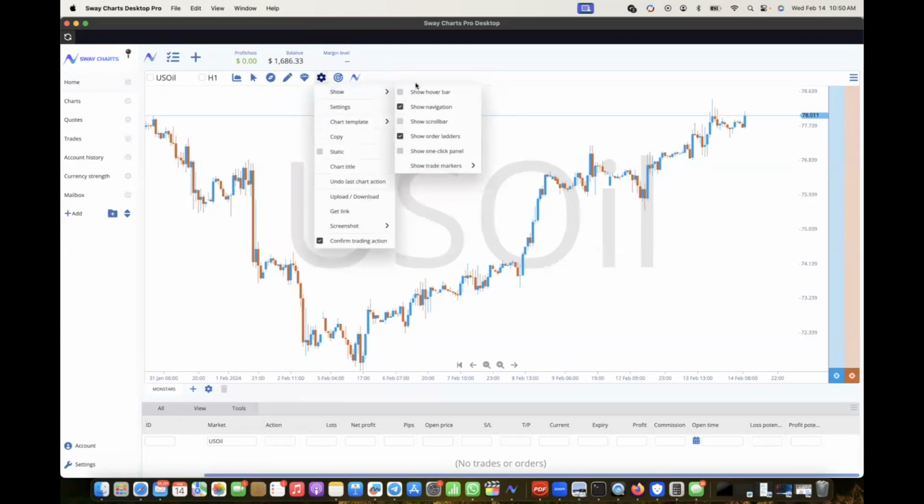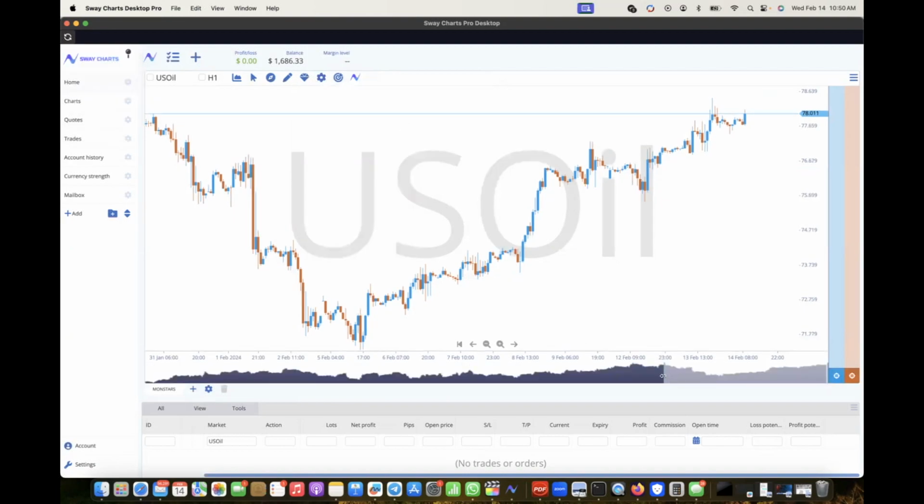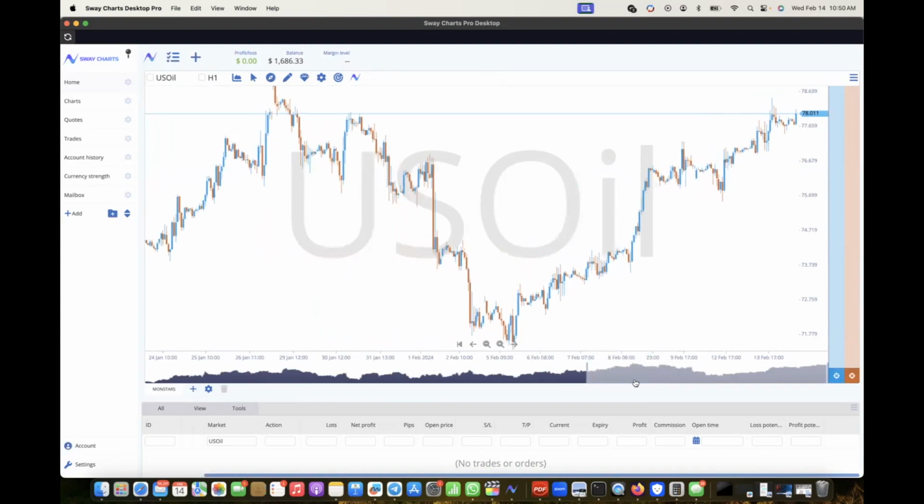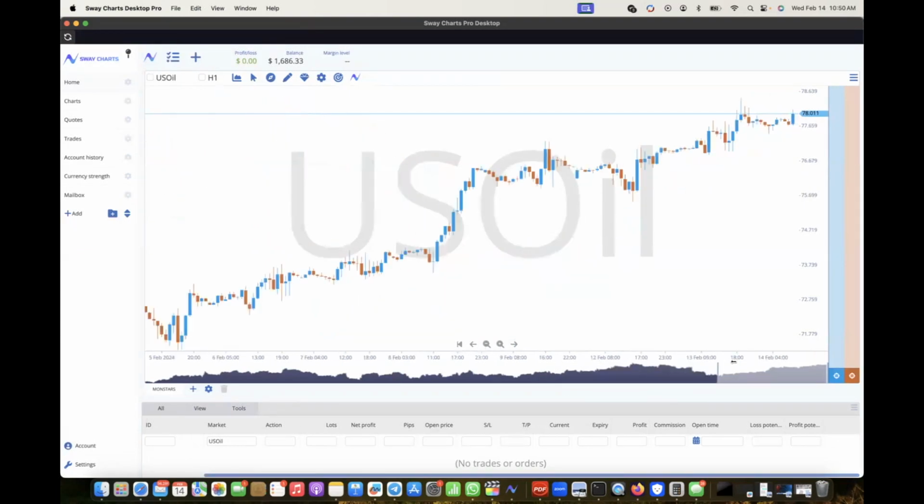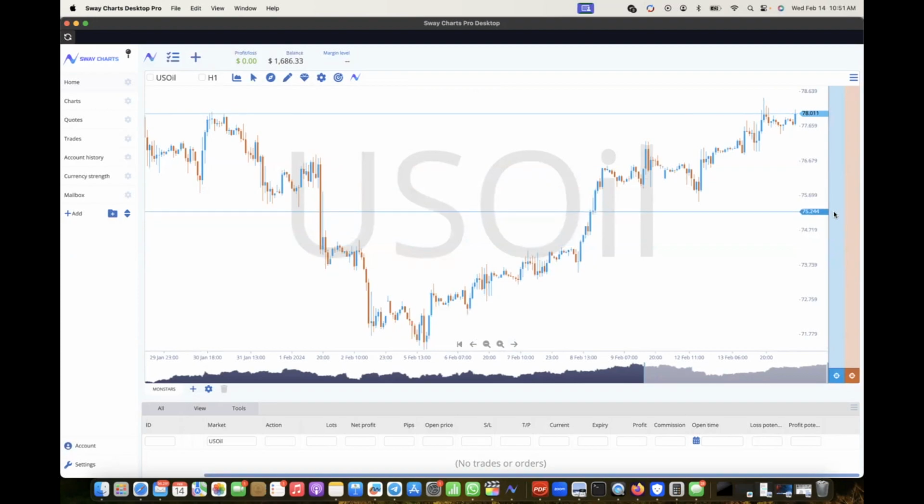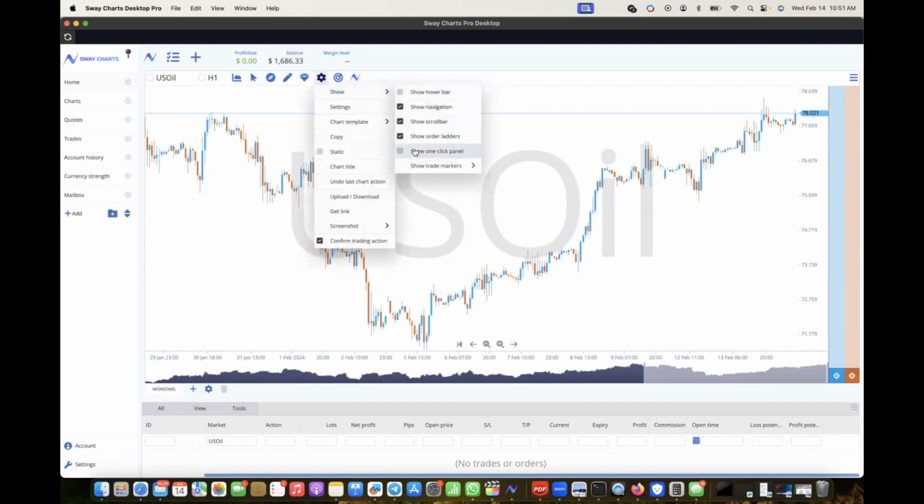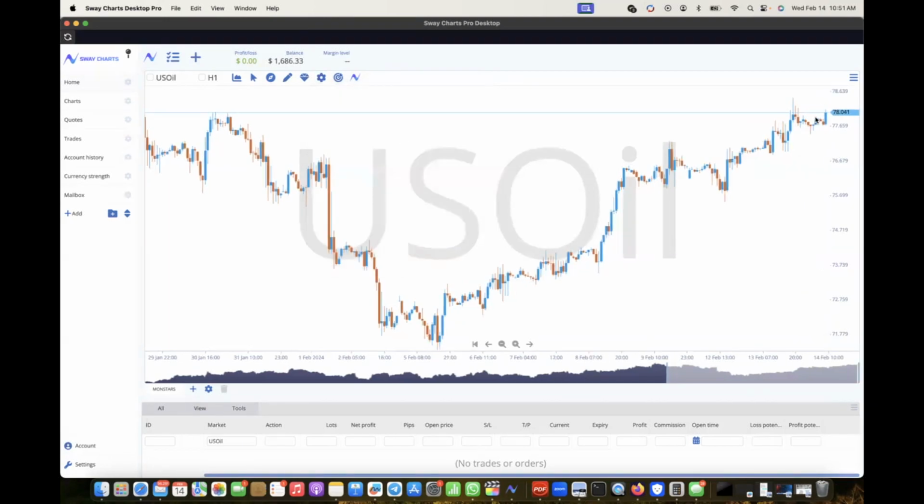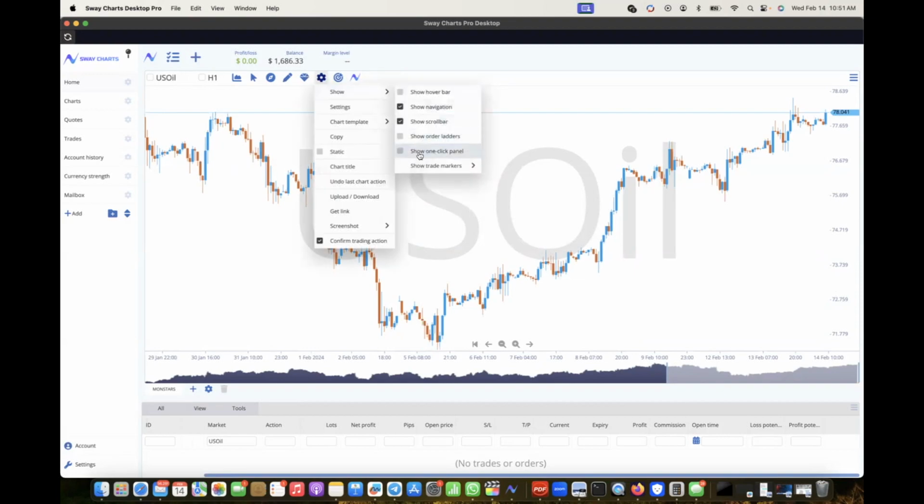Let's go back to show. I want to show my scroll bar at the bottom. So with this scroll bar right here, you're able to move to the left and to the right. I don't like to have this order ladder on the side. For me, I don't like it, so I'm going to take it off. So show, it says order ladders. I'm taking it off. For me, it's more clean. There's nothing extra here. All right, so this is what mine looks like now. I have my scroll bar, show navigation, and I have the order ladders and the one-click panel off.